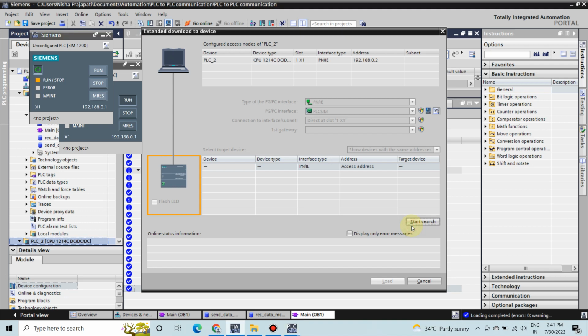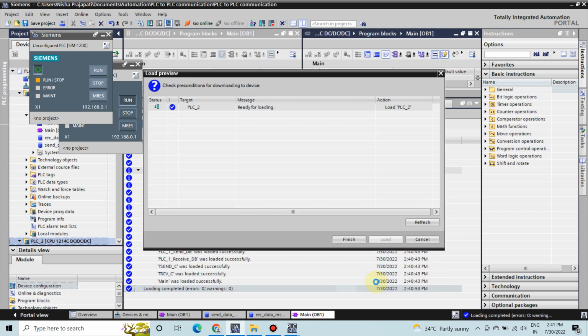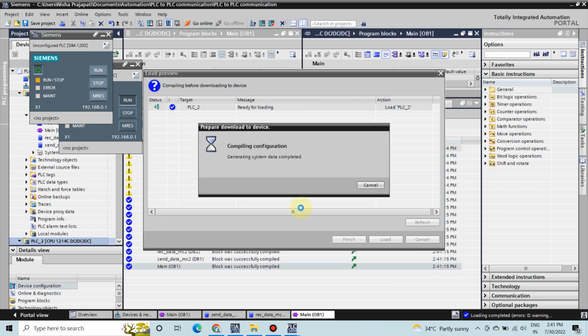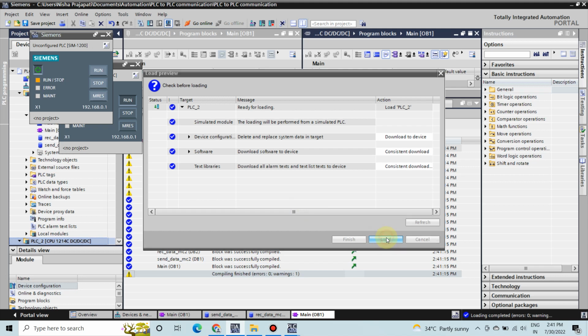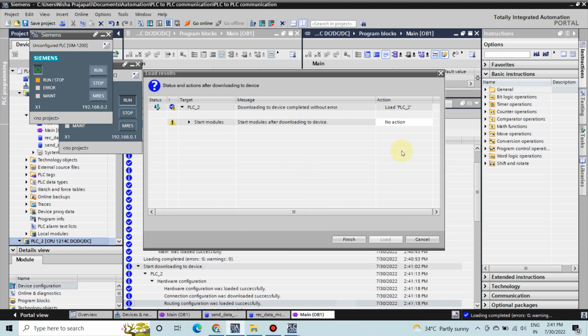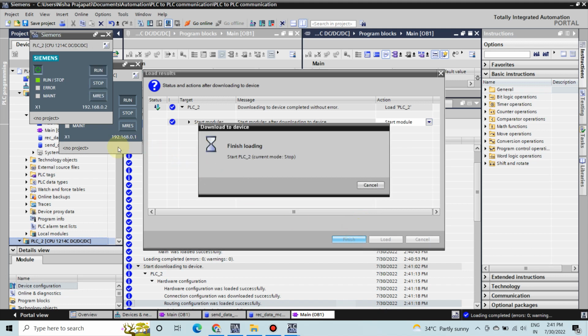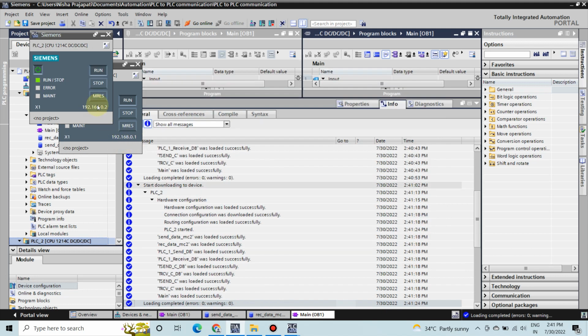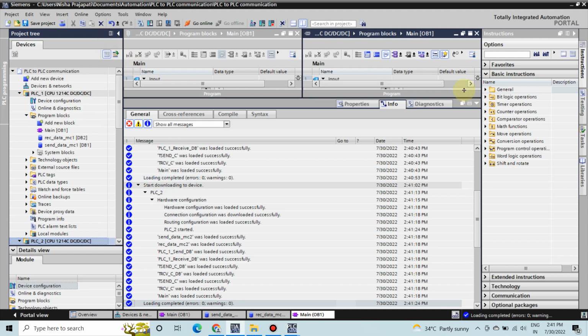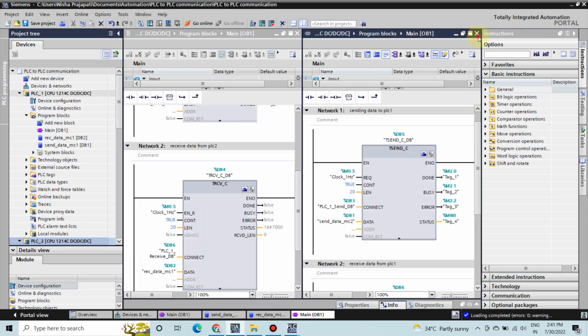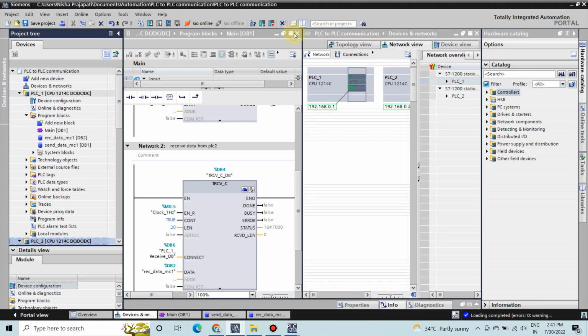Click on start search. It will search for the available PLC simulator. Now load. Now see, we have two instances of PLC simulator. One is 0.1, one is 0.2. So both our PLCs are downloaded. I am going to minimize and we are ready to transfer the data.